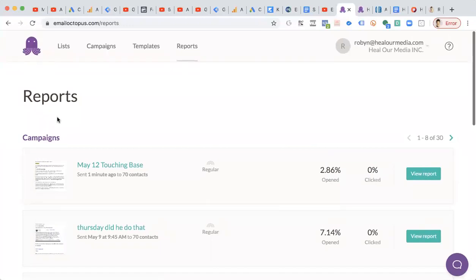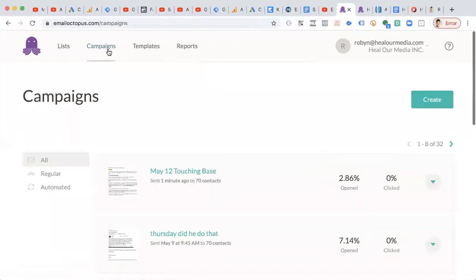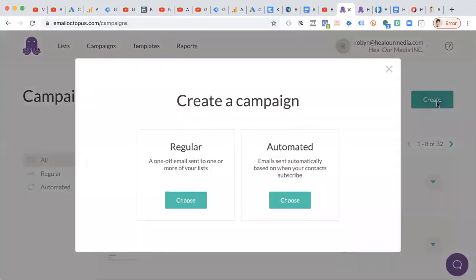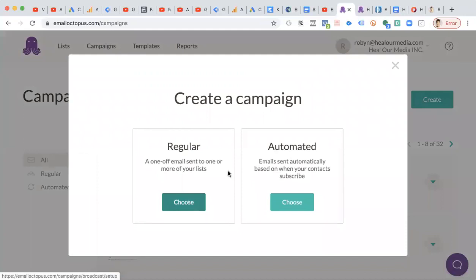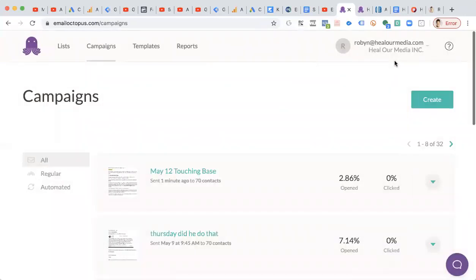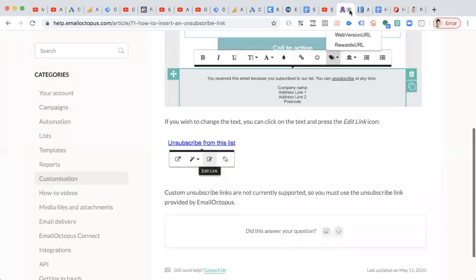Hopefully that is all you need to be able to send your broadcast. Again, campaigns, create, and then regular. Okay? Don't forget to do the unsubscribe thing at the URL in the merge tag area, and also the sender info line at the bottom, which I showed you how to do. Okay? So now that's done.